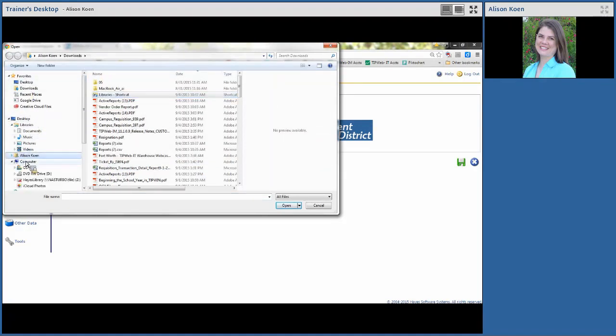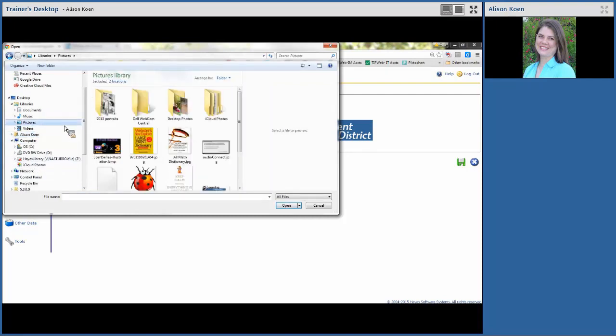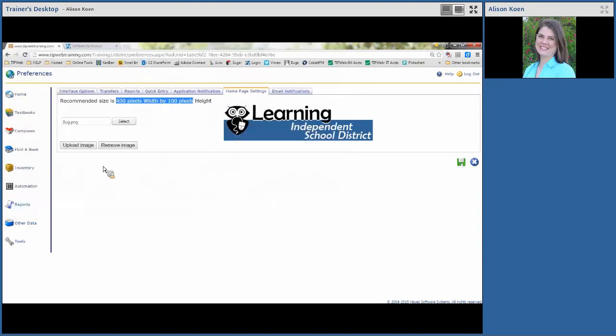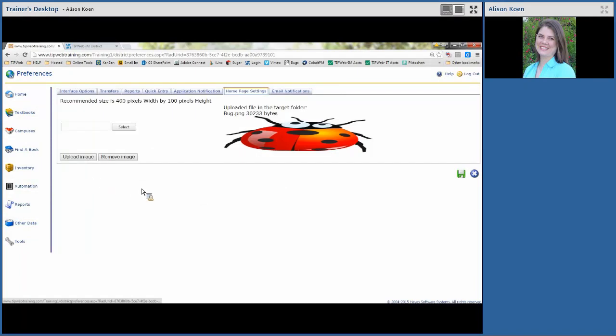If you navigate to something that doesn't have the 400 by 100, it will squish it. Okay, so let's put this ladybug in there. Okay, and I'll say bug and upload the image. See how it squishes it? It kind of stretches it and squishes it, and that's because the original image wasn't 400 by 100. So make sure that your image is 400 by 100.